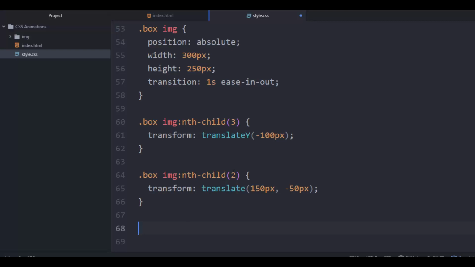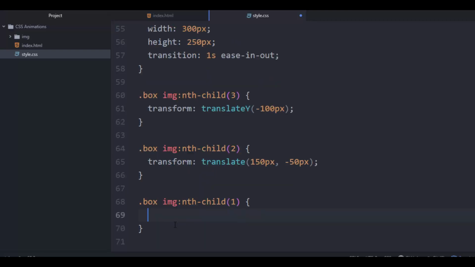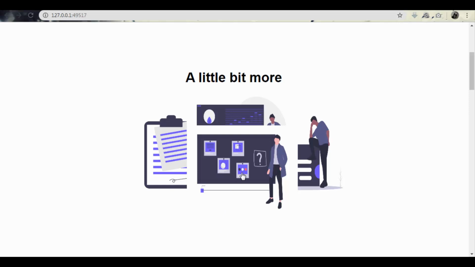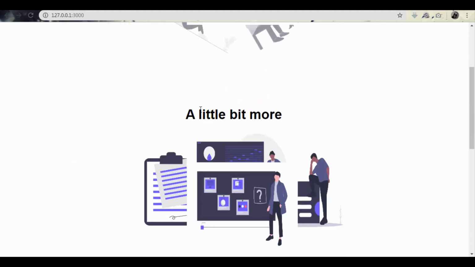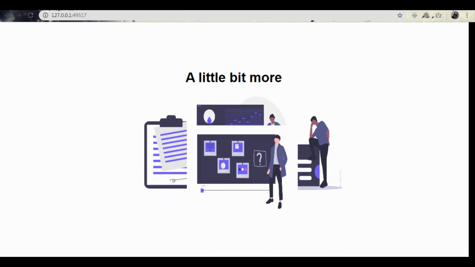Oh, not this one. Okay, so this is the last one, and it should be now moved to the left. So I'm gonna just copy and paste this one, right, and I'm gonna set this to minus 150 pixel and leave the other thing. Okay, right, that's pretty much it. That's how it should look like. Now I think I have the same thing. Yeah, there we go.